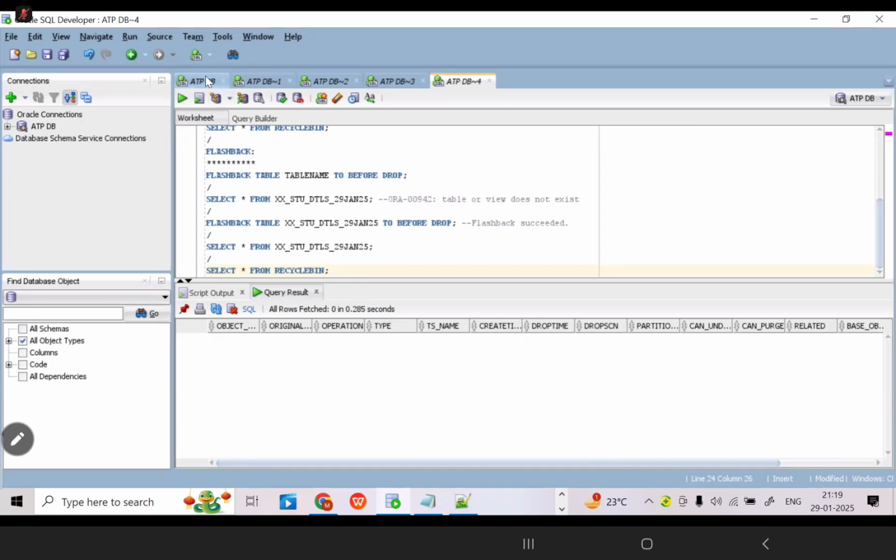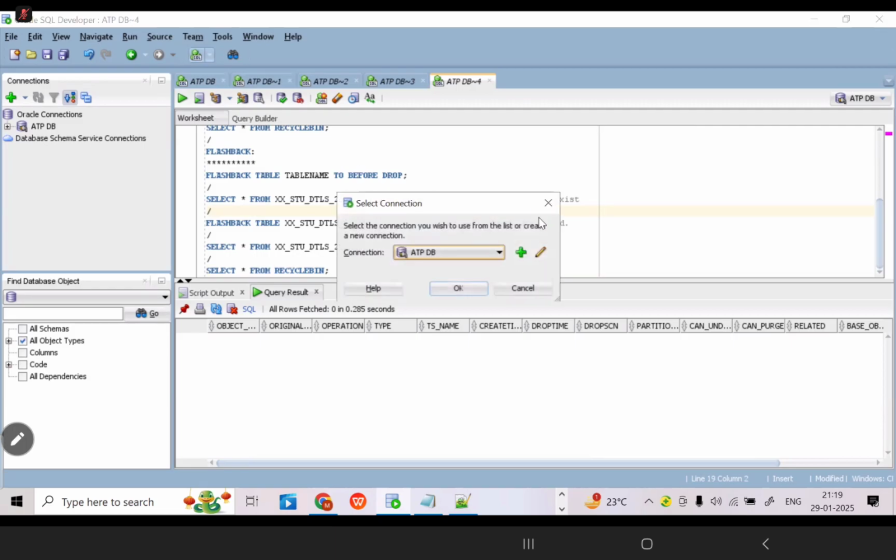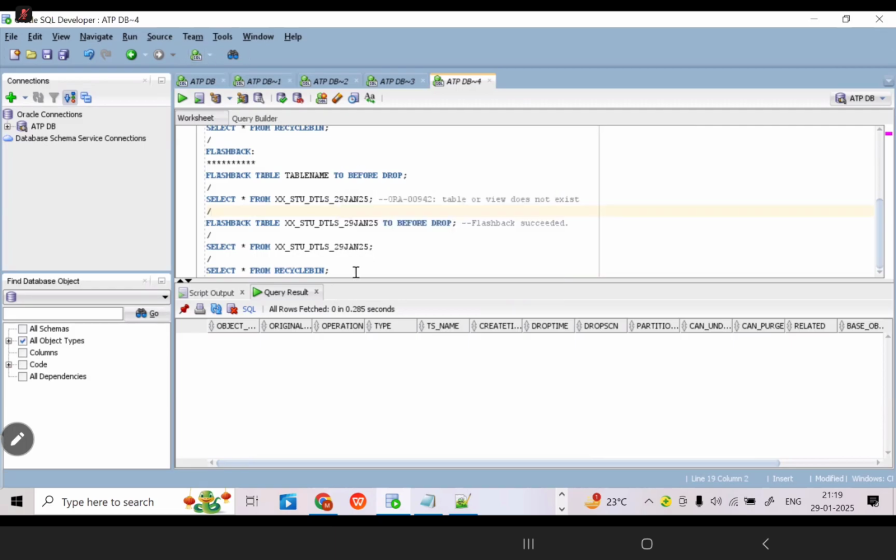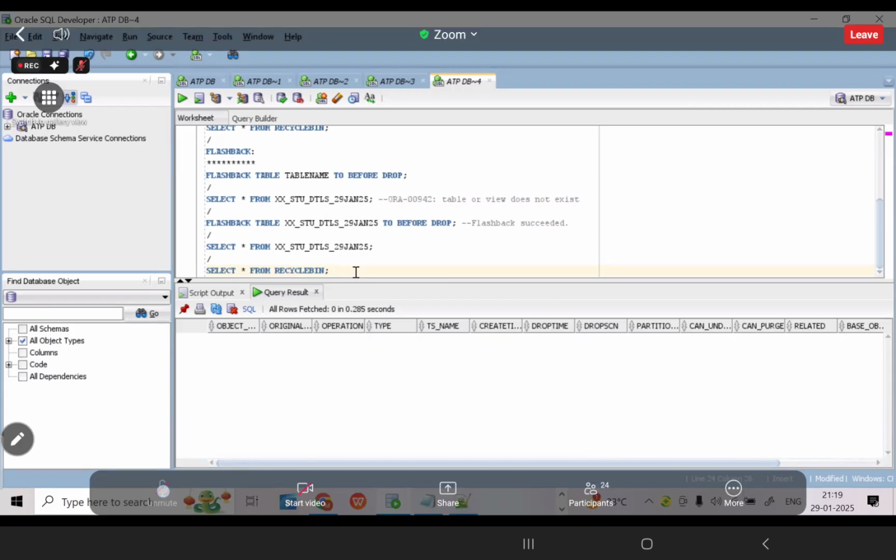Can we apply this for a column? For a column, no, there is no need. The entire table will come. Not for a single column, not for multiple columns, it won't be possible. If we drop the table permanently, then we can get the table back to the database. That is possible. Columns, it won't be possible.